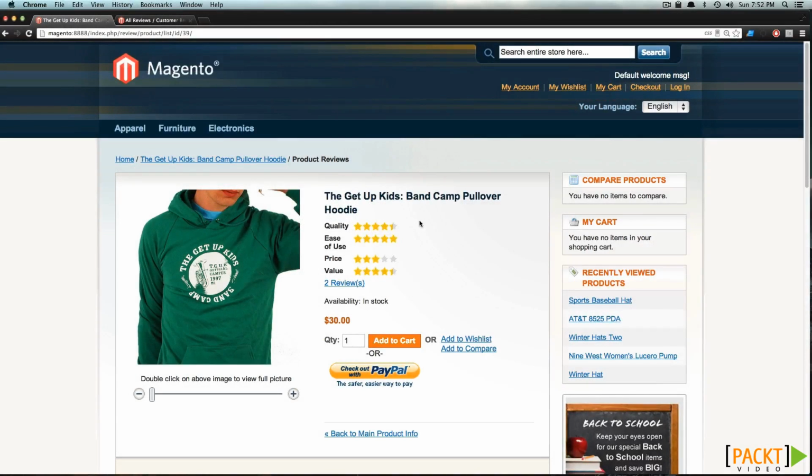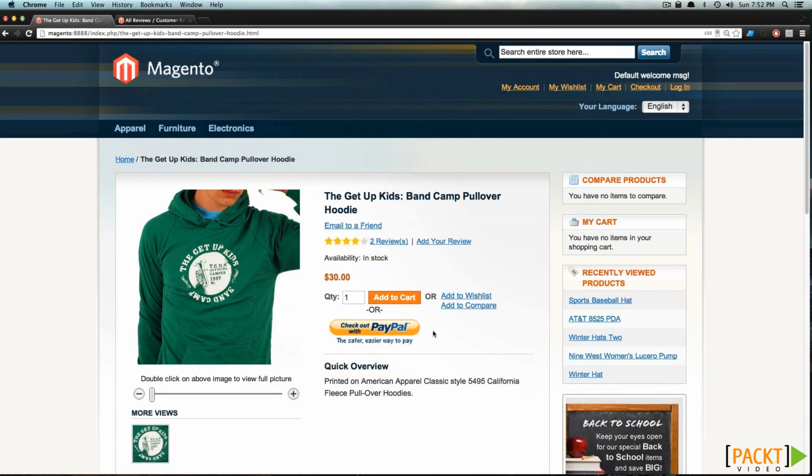So now that we've gone over reviews and ratings, let's look at another way that users can interact with your site to leave an impression on products. One way is tagging products, and people can tag products so that they're more easily found by other people. In terms of this particular product, it's a band sweatshirt. It's printed on a green hoodie, and it looks like it might be for winter. So these are all things we might want to tag this as.